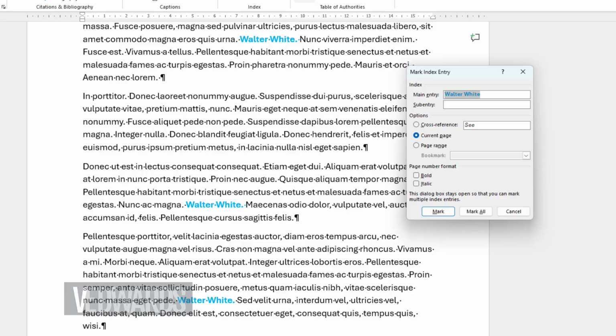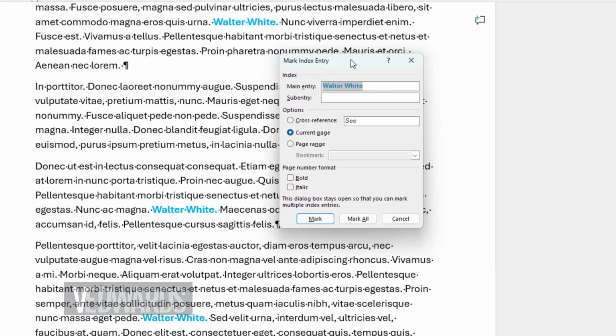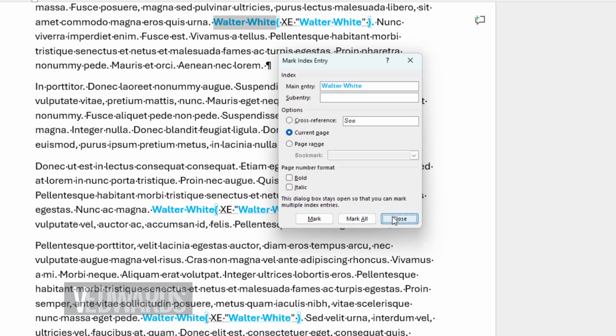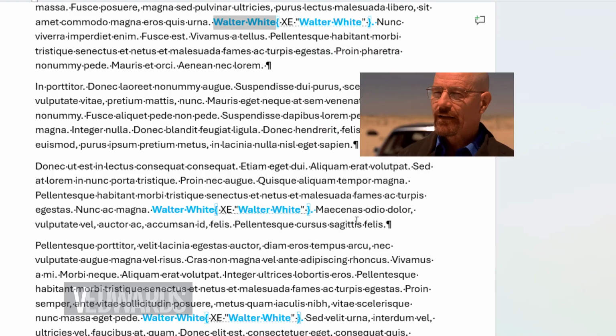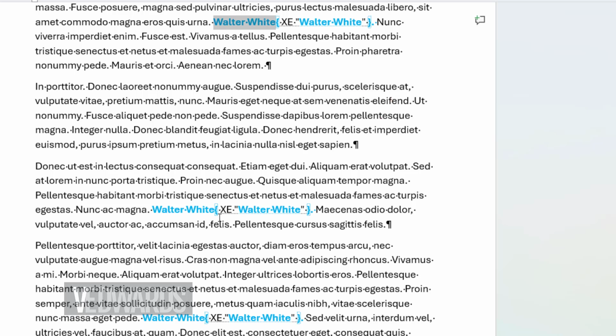There are several options to choose from, including whether you would like to only reference a singular reference of the keyword or all. In this example, I'm going to leave the sub-entry blank and select Mark All to mark all keywords. Now all references to Walter White have been marked, which is indicated in curly brackets. This is only visible when the Show Hide tool is turned on.